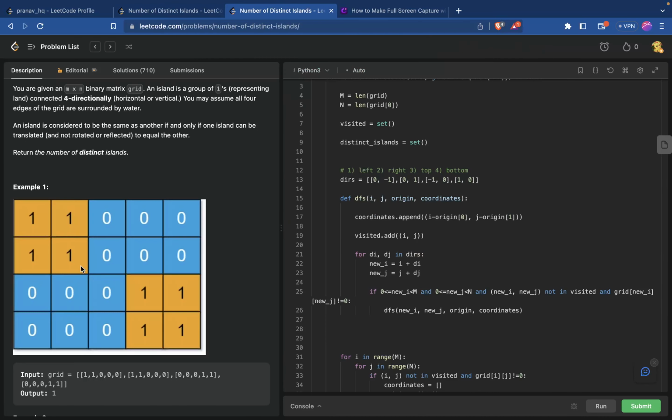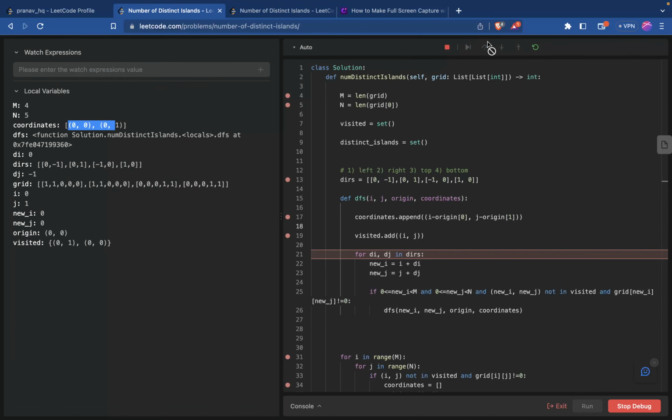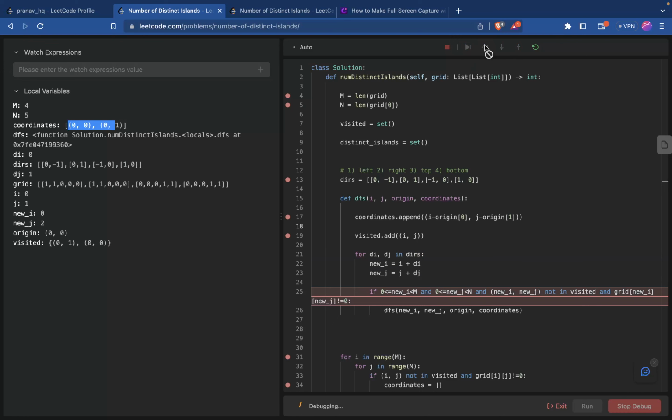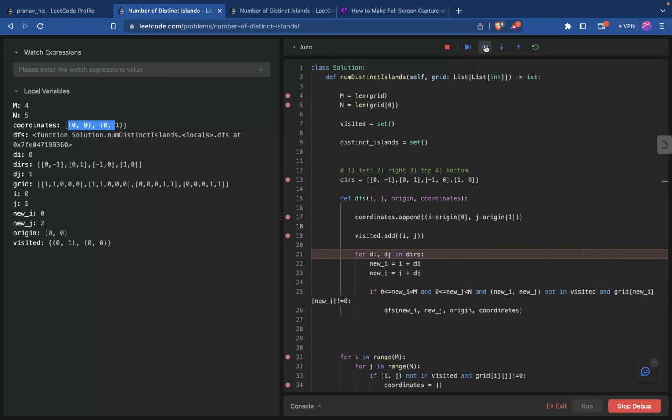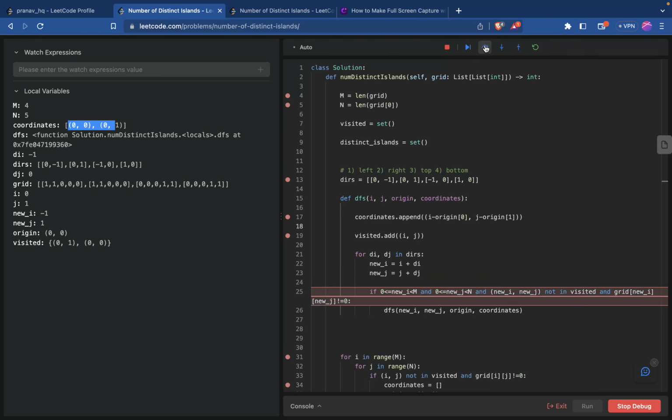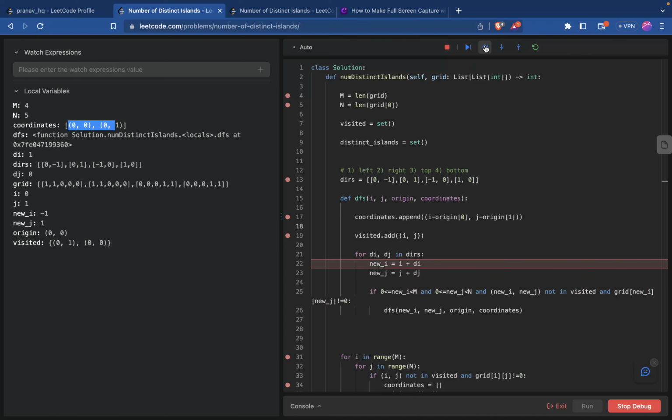So from here we go right. Right will be a 0, so it will not execute further. So 0, comma 2, which is ocean, so it won't go. Now it will try going top. Top will obviously be out of range. It will be minus 1, comma 0, which will be out of range. Now it will try going bottom.